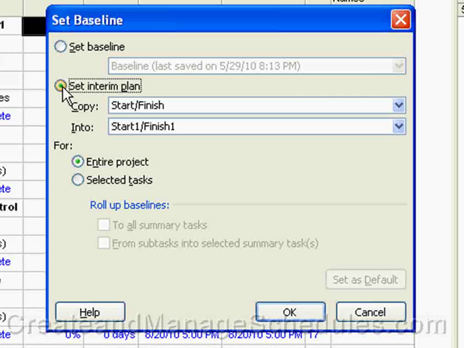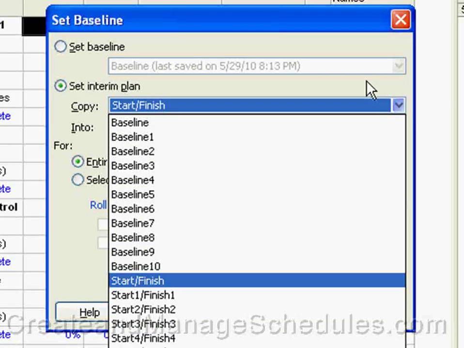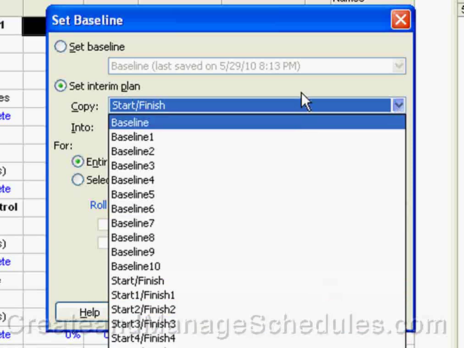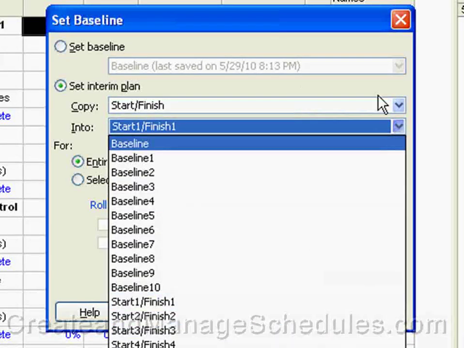Next, you would then select the drop downs here. There's a Copy drop down and an Into drop down. And basically, if you selected tasks prior to coming into this dialog box, then you would select the selected task radio button. But in our case, we didn't select any task. We're actually working with the whole schedule. So here you can select where you want to copy it into. If it's the first start and finish or the second or third, etc., you can do that. You can change where you're copying it into.